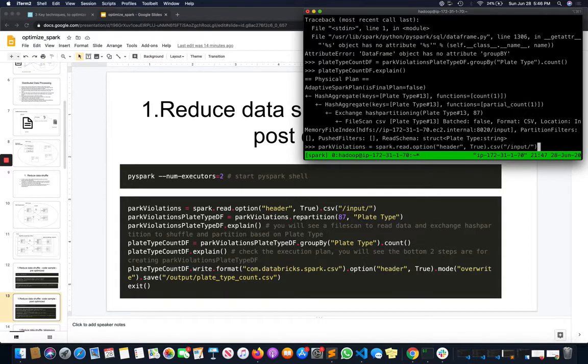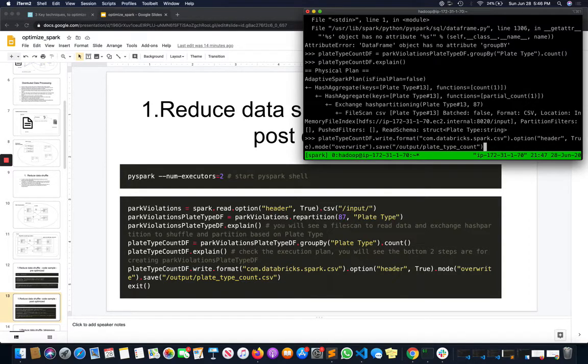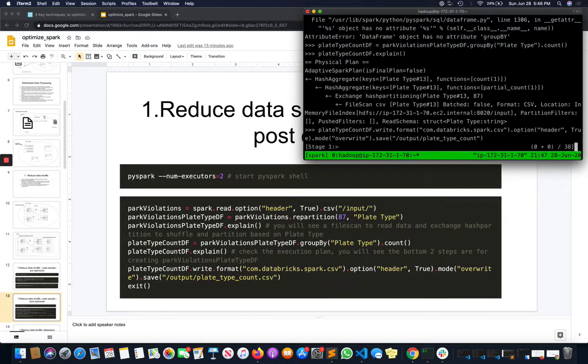Let's go ahead and write it to an output to see how it looks. It's the same plate type count data frame. You're writing to this location, you're overwriting an already existing data set. That's fine for this use case, saying header is true. Alright, so now Spark is actually going to do the repartition, and then it will do the group by, and then write to your HDFS file system.